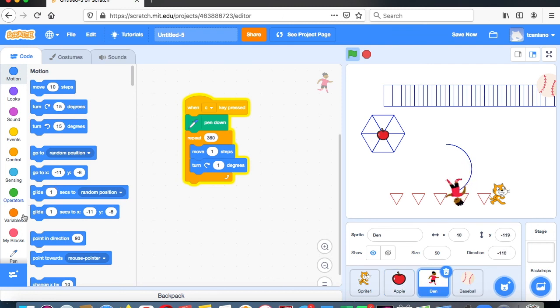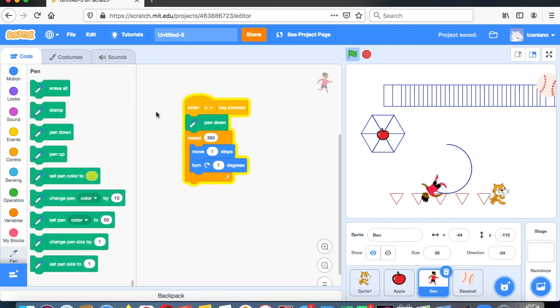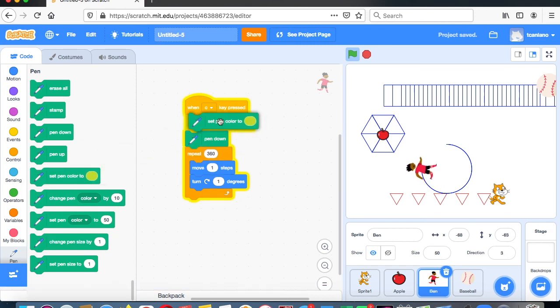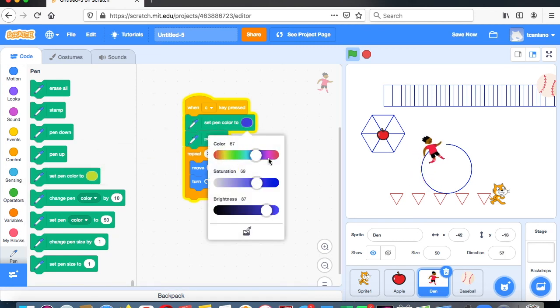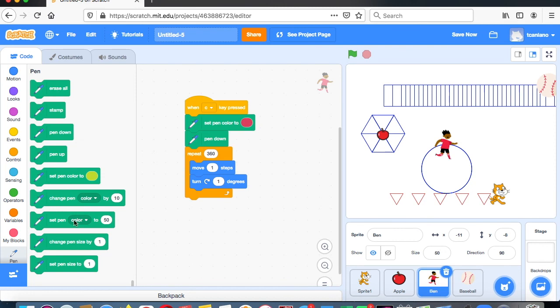And you can do what you like. You can change the pen color. Like I could come over here and I could change the pen color to a different color if I wanted to. I could change the pen size. Okay, so you could just do anything that you like and you can experiment. Okay, so this is our project on drawing in Scratch.